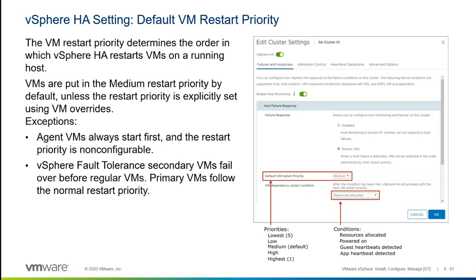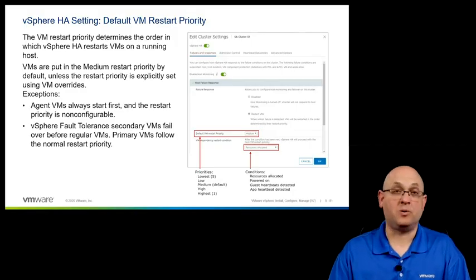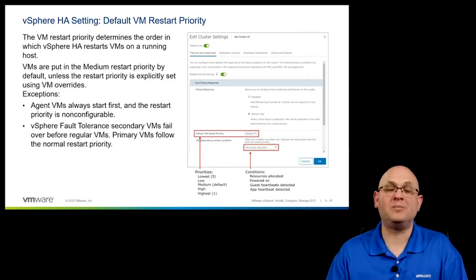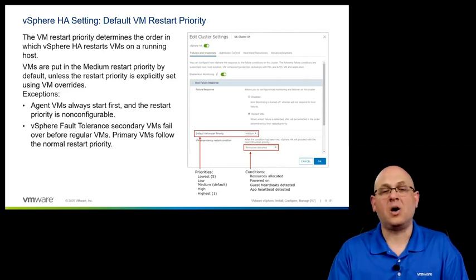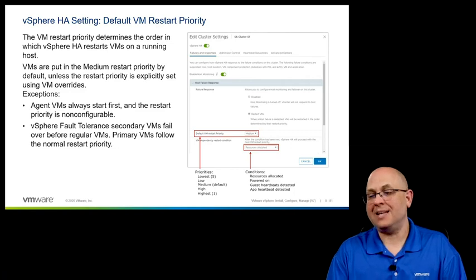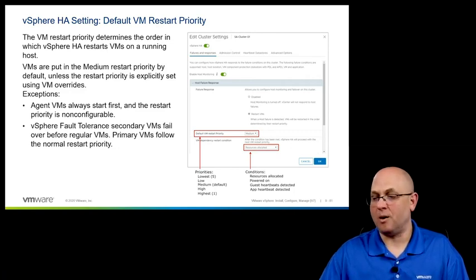We can wait for guest heartbeats to be detected from VMware Tools. This is going to take a little while longer because the guest operating system needs to boot. The services then start up. VMware Tools is the last service really that starts up in most of these virtual machines. The heartbeat comes down. All right, fine. Okay, and finally, we can choose application heartbeats detected. All right, the default there is, by the way, when the resources are allocated. So as long as I know the VMs are going to be able to be powered on, I'll go ahead and move to the next level. So that's the default virtual machine restart priority.